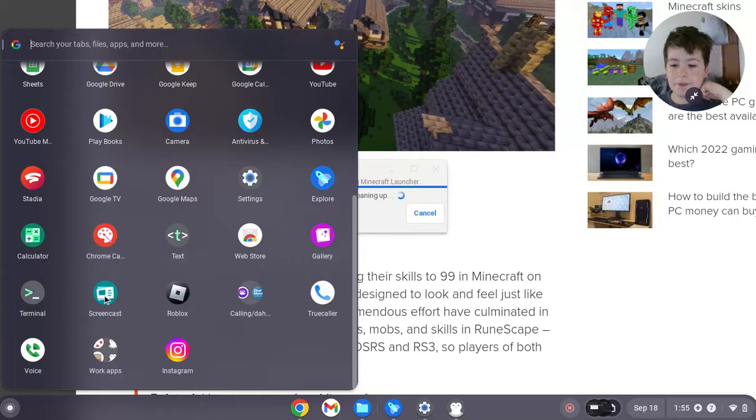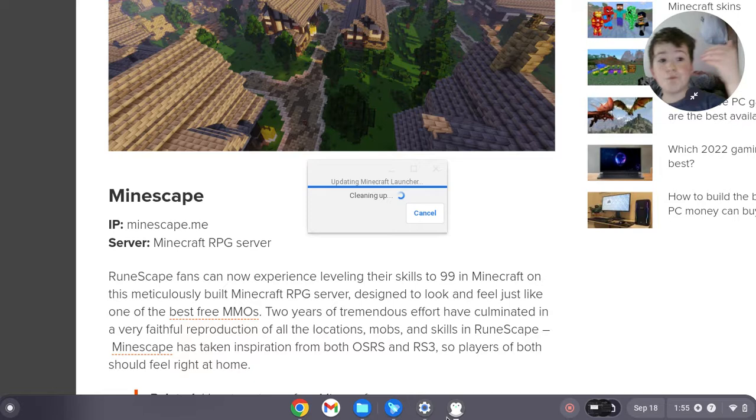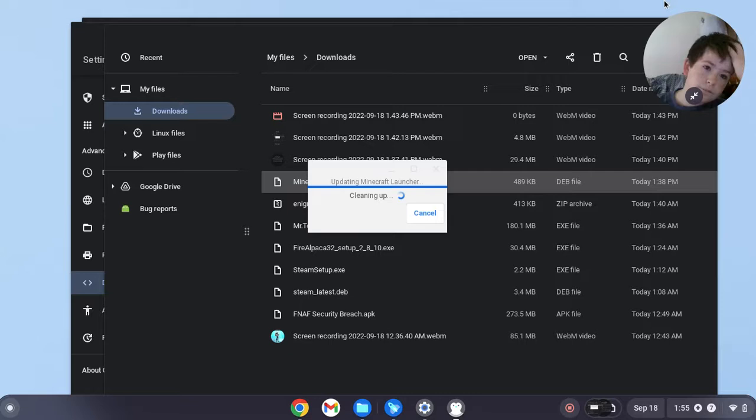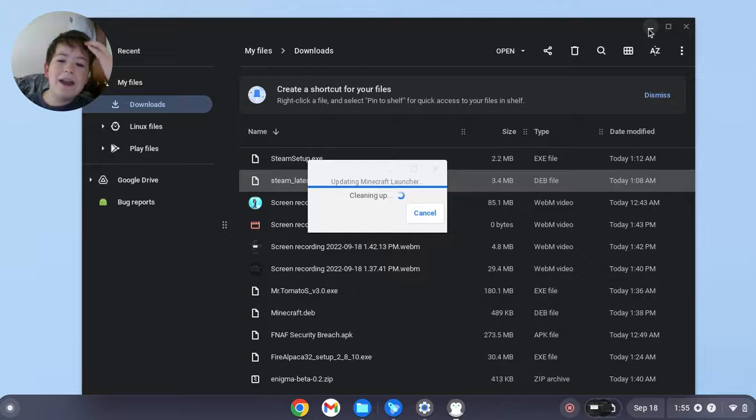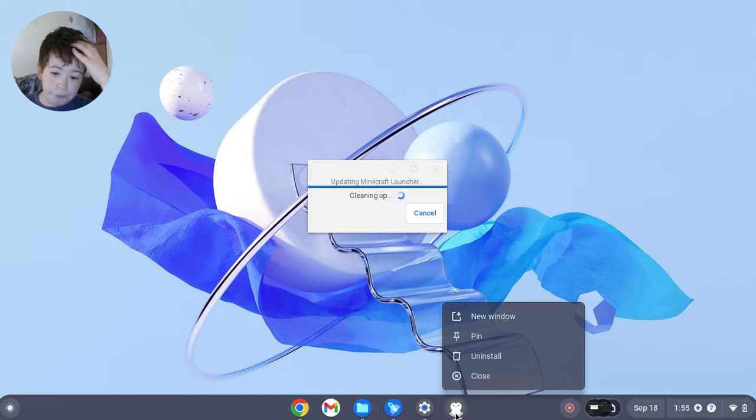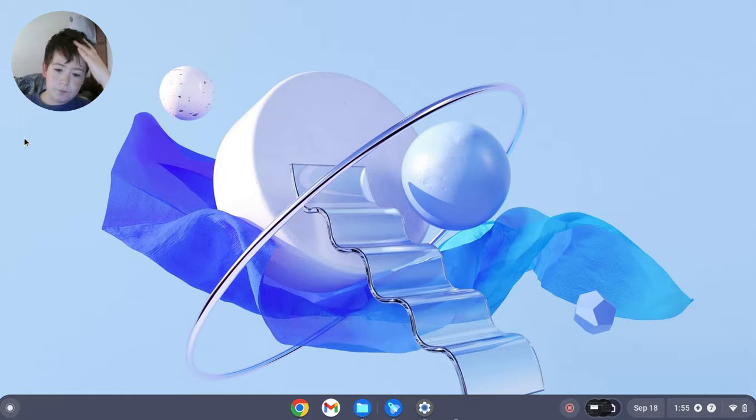Jeez. You've said that for like 30 minutes now. Windows does this computer even have open? This is a third-party application, so I'm not copyright. Ugh.